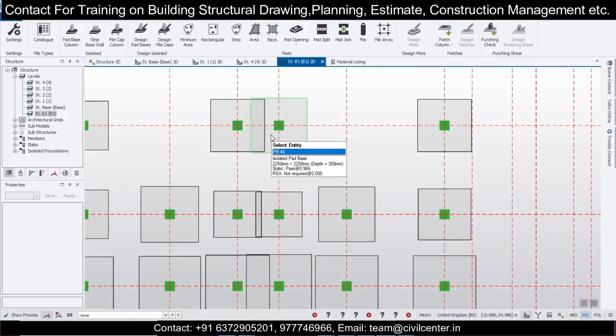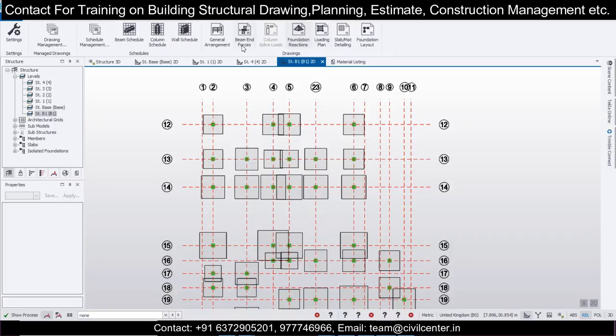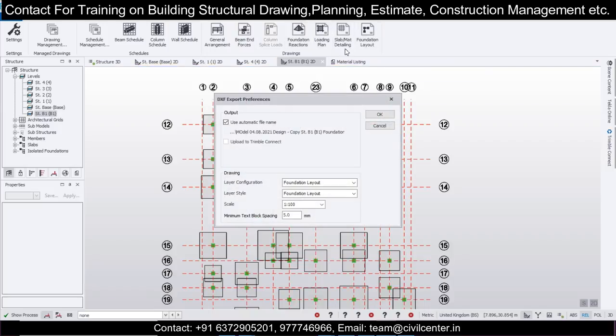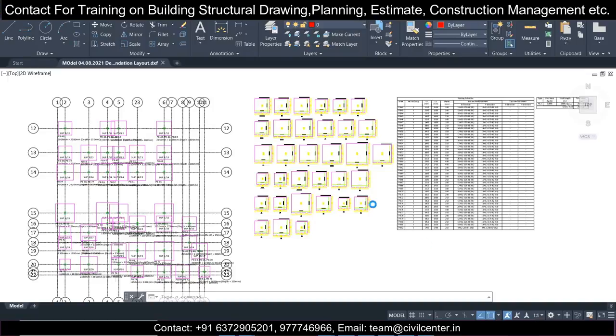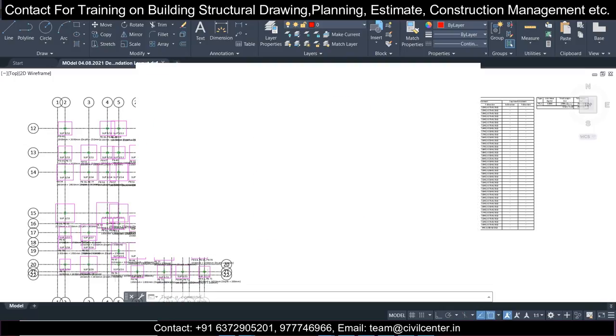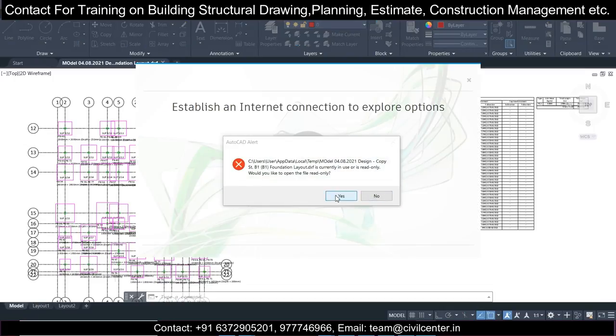You can give the combined footings to them later, but now to generate the drawings you can just go to your draw, and then you can go to your option of foundation layout. Just click on this option of foundation layout and then click on this OK option, and then the drawing will be generated. So here is the drawing which has been generated. It needs some adjustment, but we can easily change the sizes and the dimensions of everything.